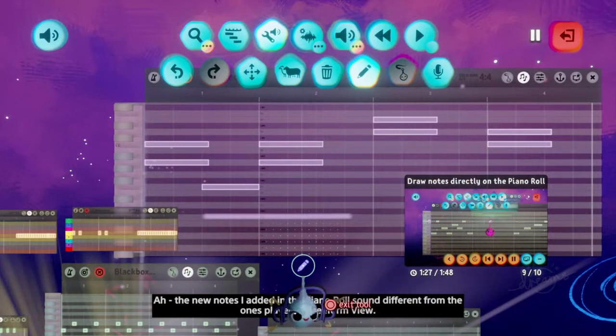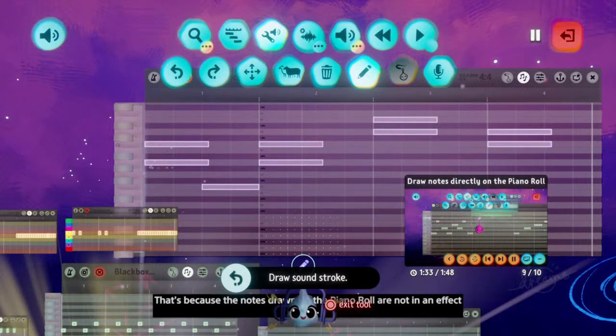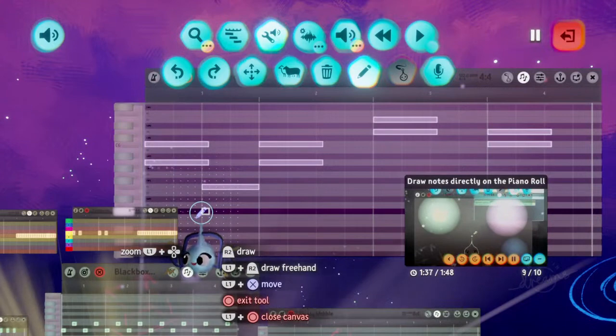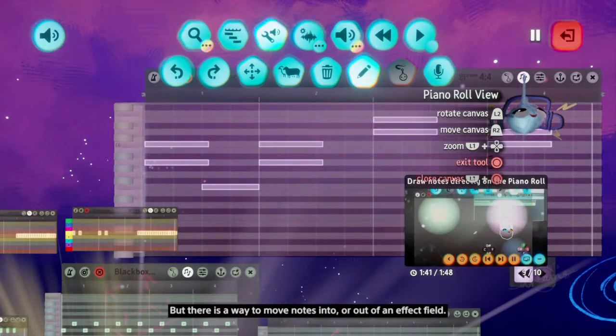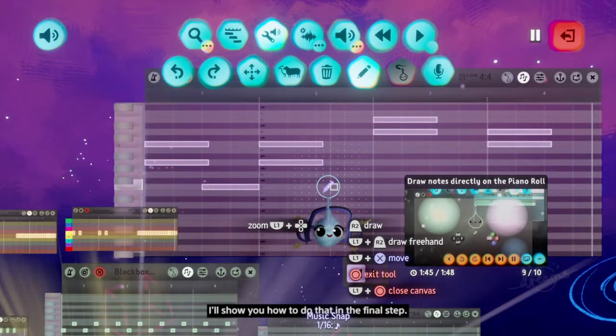The new notes I added in the piano roll sound different from the ones played in freeform view. That's because the notes drawn on the piano roll are not in an effect field. But there is a way to move notes into or out of an effect field. I'll show you how to do that in the final step.